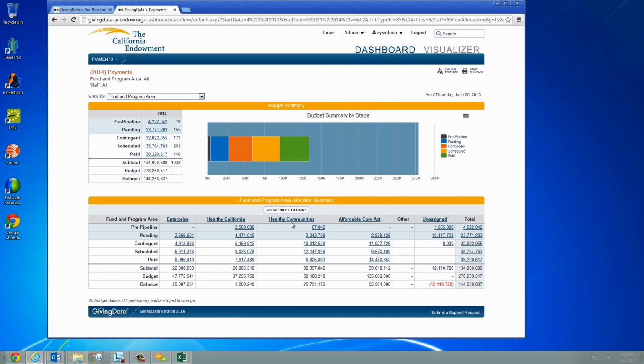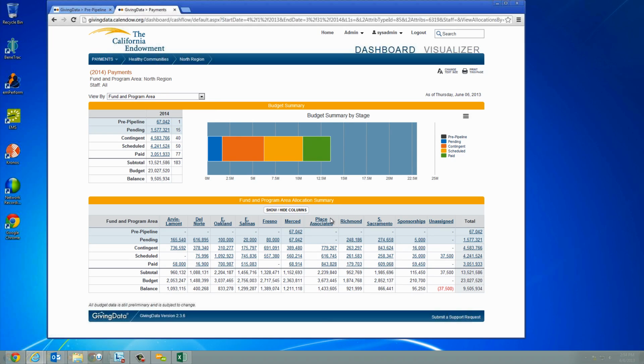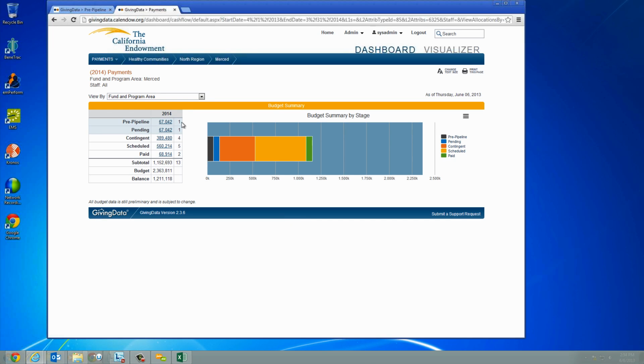So let me just show you now one last thing with regard to the pre-pipeline. Since the pre-pipeline data is in GivingData and everything else is in gifts, when something moves from pre-pipeline to pending, let's say, which is a likely scenario, you'll have to remove that pre-pipeline record once it's been put into the pending stage in gifts.